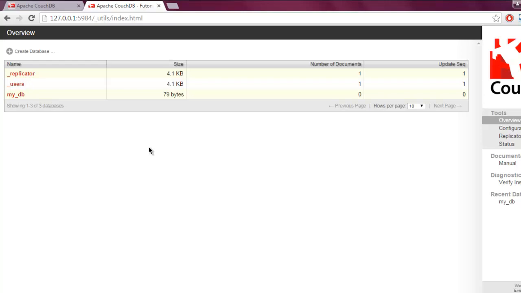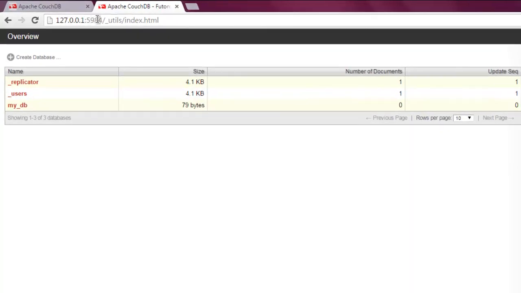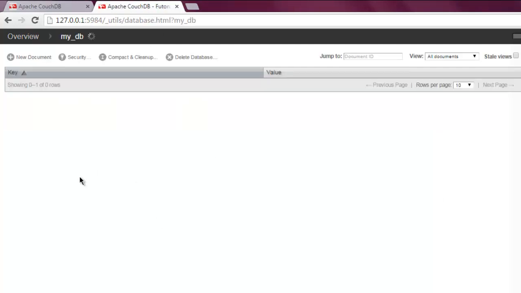In the previous video, I showed you how to create a CouchDB database, and now we are going to take a look at how to create a document. Simply go to the CouchDB dashboard by going to 127.0.0.1:5984/_utils, and you will come to this page. Click on your database, and here you have the option to create a new document.